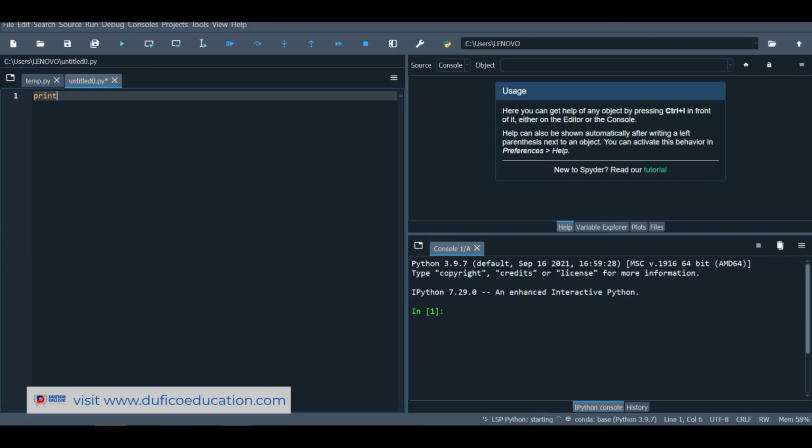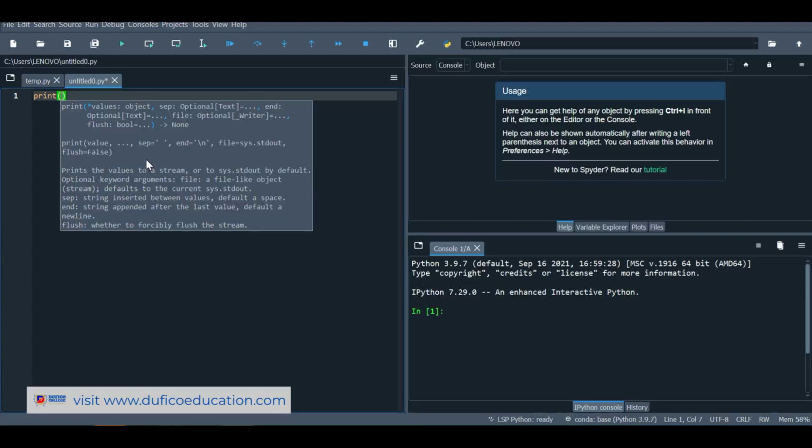So print is a Python function to print anything to the screen, and I'm writing a message. In order to write a message, I have to use single quotation marks or double quotation marks and then write my message. So this is our first program in Python, and we are doing great.